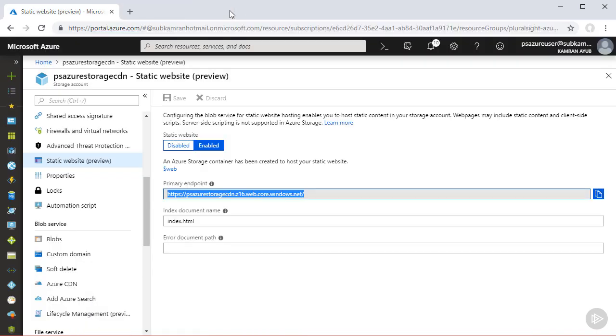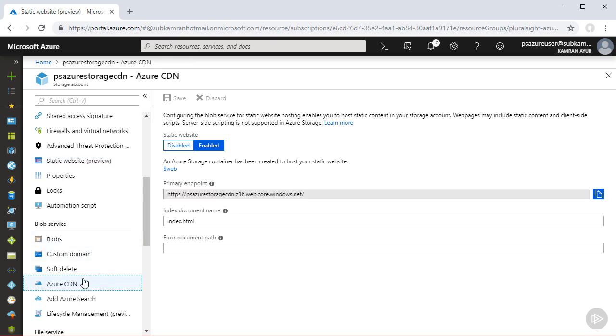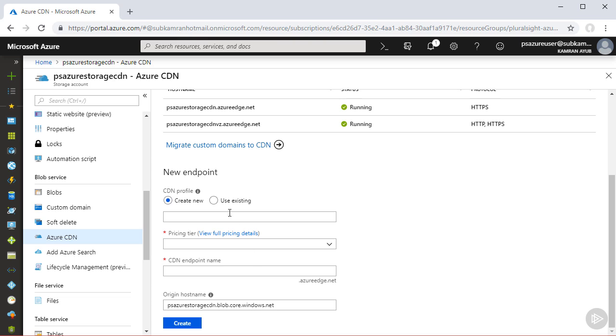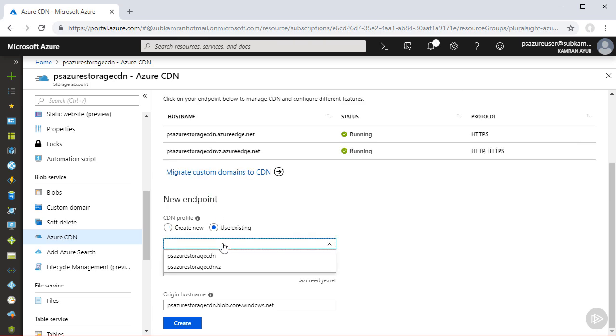Let's switch back to the portal tab, then go to the Azure CDN section. We can see our demo CDN endpoint here already set up from previous demos, and we could easily update it to point to our new origin, but let's start fresh again. Down in this section, let's actually choose to use an existing CDN profile, the one that hosts our standard CDN endpoint currently. In the endpoint name, let's name it PS Azure Storage CDN Web to denote our new endpoint. Then we'll paste that same blob endpoint URL into the origin hostname. Remember, this is our new read-only static website hostname.